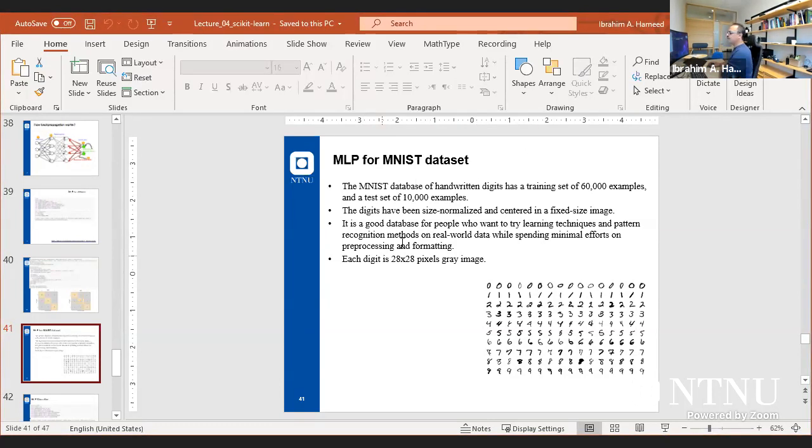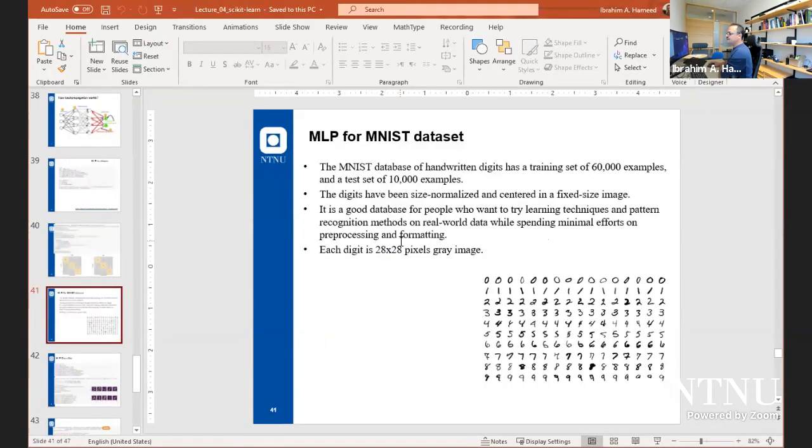is a database of handwritten digits, which has a training set of 60,000 examples and a test set of 10,000 examples. So it's already divided. The digits have been size normalized and centered in a fixed size image. So the image size will be 28 times 28 pixels in grayscale. So now we have this dataset, and we need to use a perceptron, a multi-layer perceptron, for solving this one.